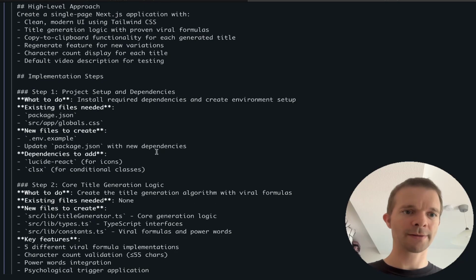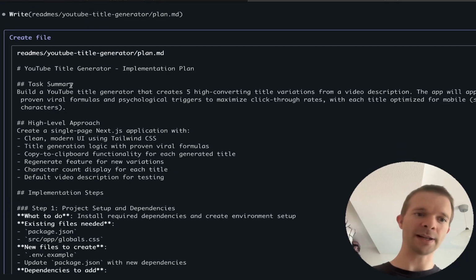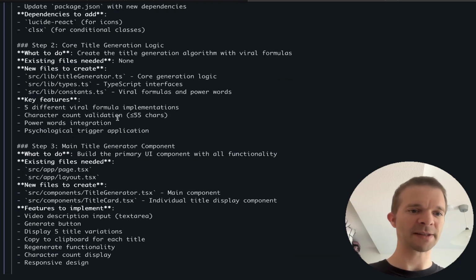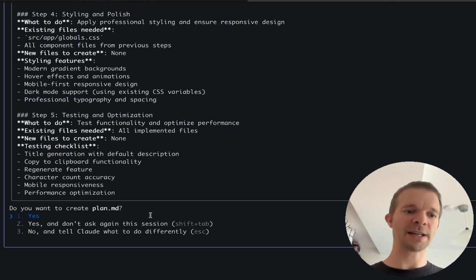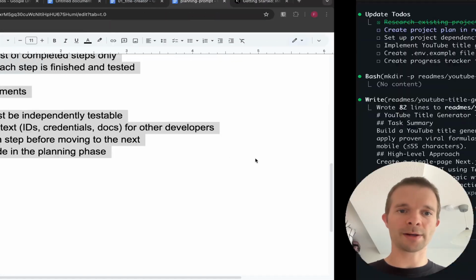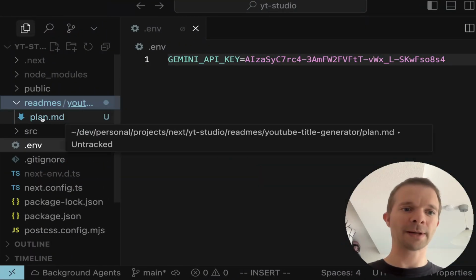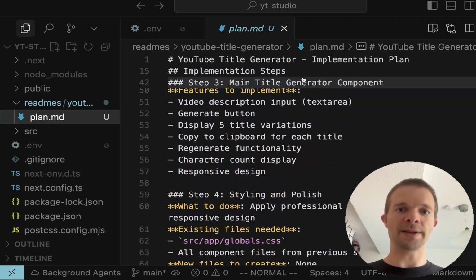So right now, what you can see, okay, it's asking you if the plan is fine. Usually what I like to do is read, not really the whole thing, but check some specific parts of the plan. But in this case, it's just a quick demo. We will just say, okay, we are fine with the plan, just create it. So now it will actually create our plan here. It created the README folder, and here we have our plan, which it will then follow through.